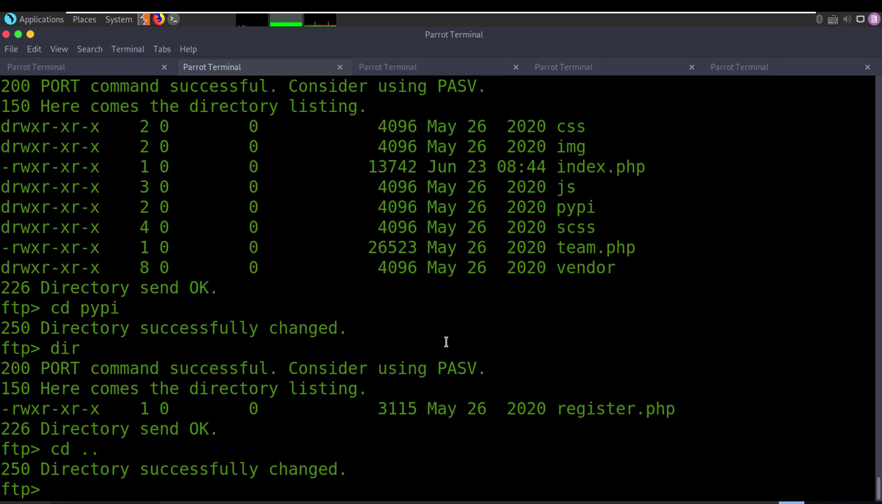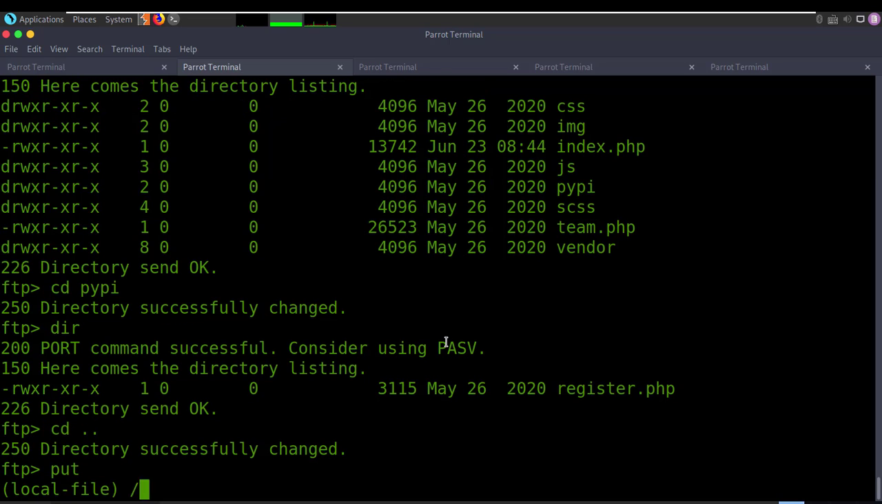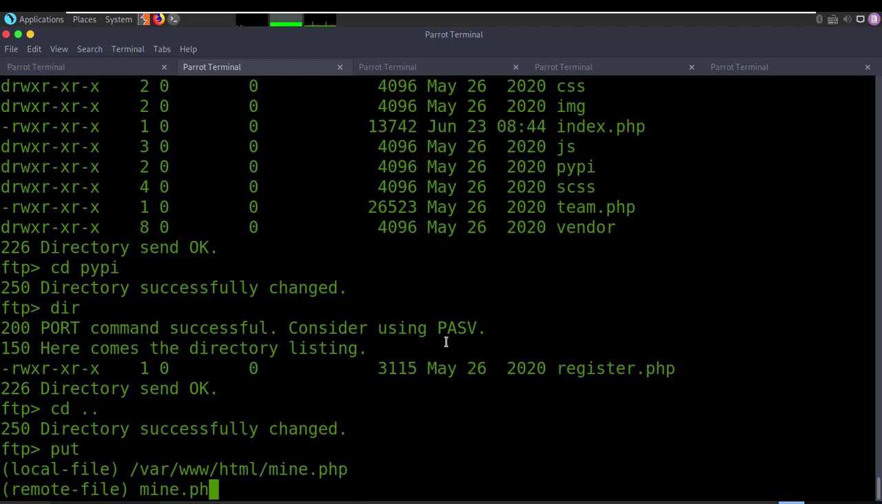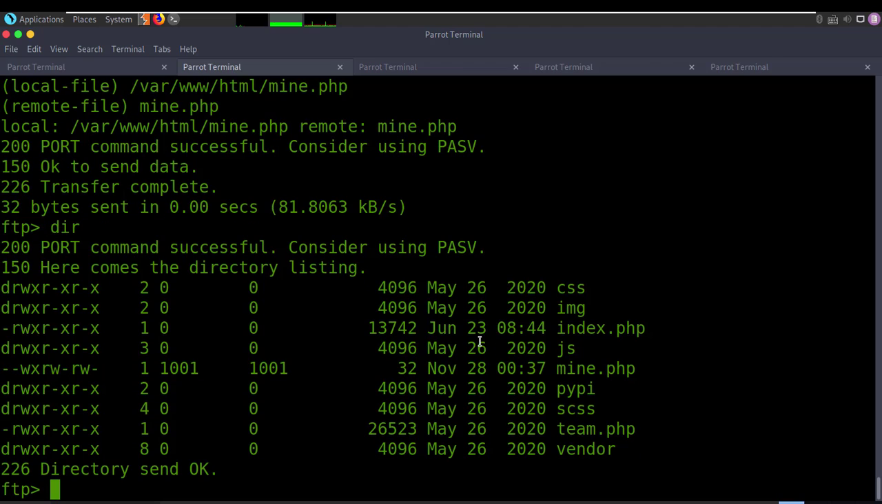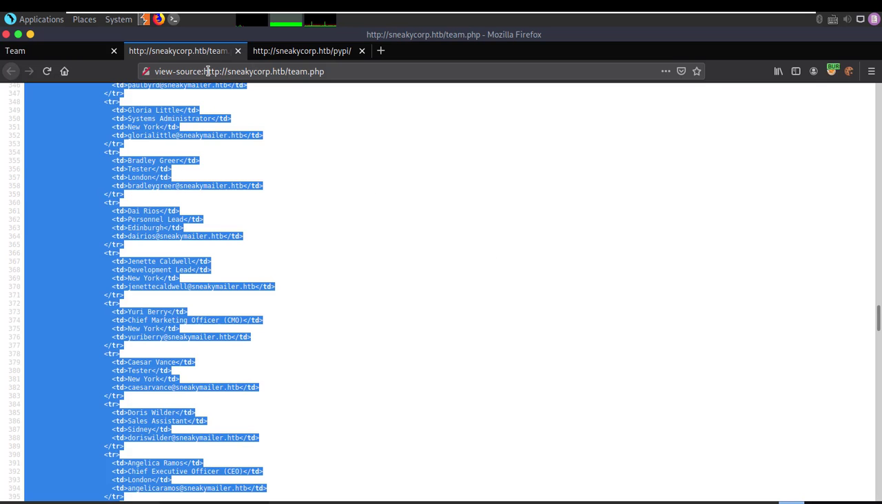Let's see. So I have a simple command shell that I keep in my box, so I'm going to try and put it there. So put, and then it'll ask me for my file. So var www HTML, and this one I just call mine.php. We're going to put it into mine.php. We're going to look at it. It's sitting there, and it's a file. That's good.